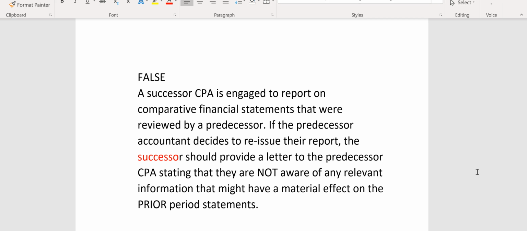So that wouldn't help. But I'll tell you what is backwards about this. There is some truth to this, but it's in reverse. A successor is engaged to report on the comparative statements, we said, that were reviewed by a predecessor. If the predecessor decides to reissue the report, it's the successor that should provide a letter to the predecessor stating that the successor is not aware of any relevant information that might have a material effect on the prior period statements.